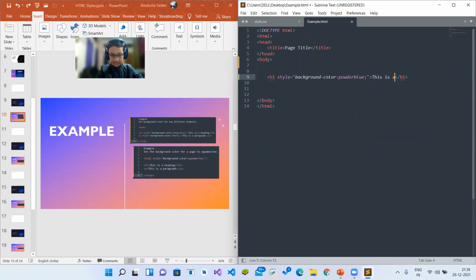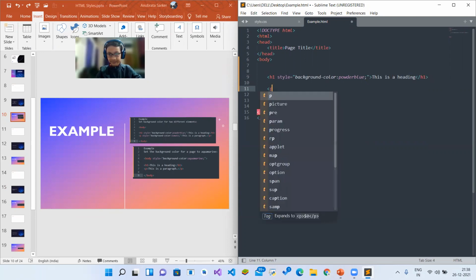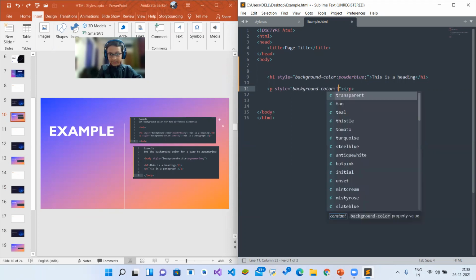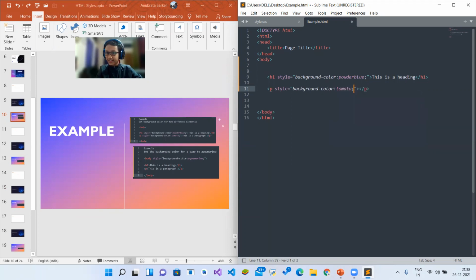Style, and then the P tag, style background color tomato. Oh, this is really a color, tomato. I was going to type this is a tomato, so we'll type this is a paragraph, I think.